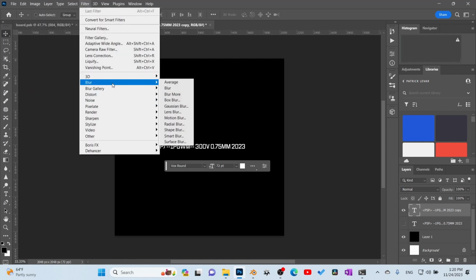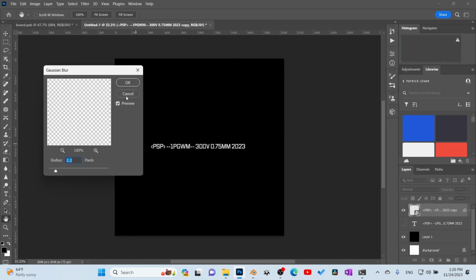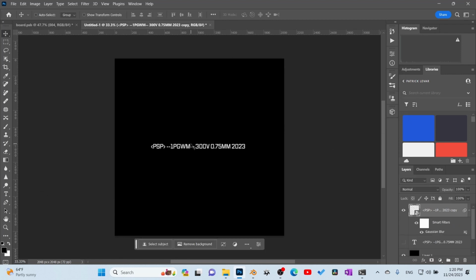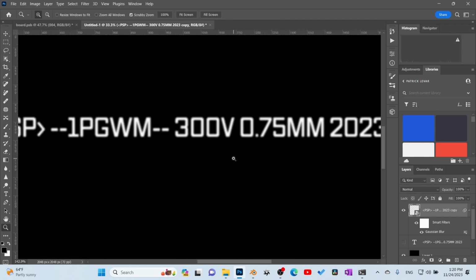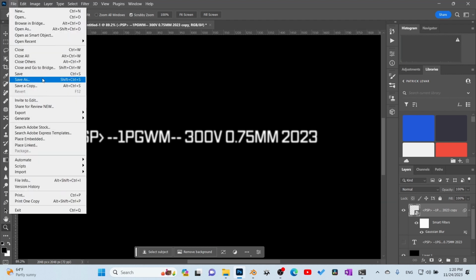Go to blur, convert to a smart object. That's okay, I convert it to a smart object. And just ever so slightly, just a little bit of blur on there. You can see it's not a lot, just a little bit to take that edge off, right? And now we're going to go ahead and export it as a PNG, or it doesn't even have to be a PNG. I can leave it as a Photoshop file.